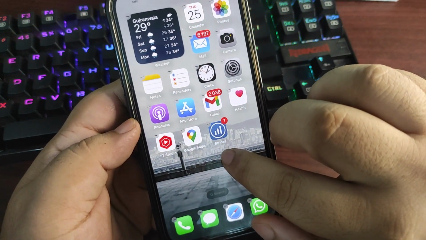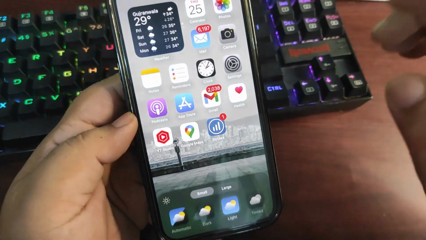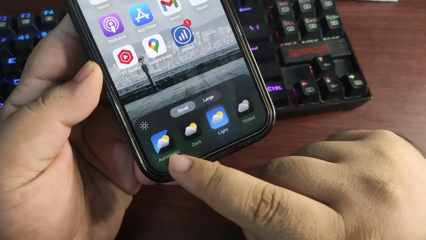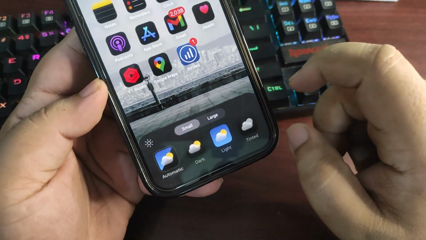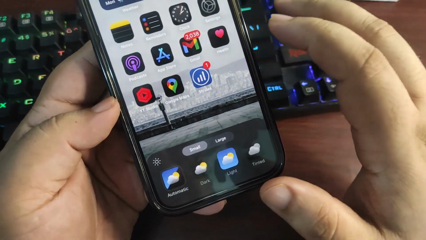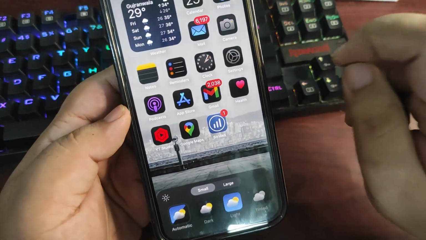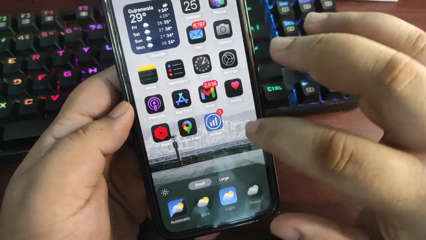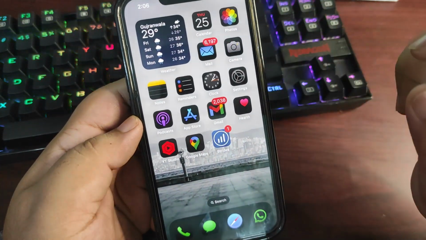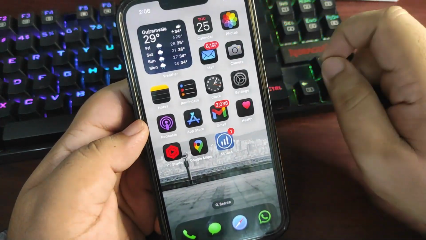If I go to the home page, go to jiggle mode, go into the edit section, customize over here. Before, this automatic button was not working, but now if I tap on this automatic section, the icon changes its color according to dark mode or light mode. It was also not working before, but now it is working. So these are some of the things that were changed and fixed finally in iOS 18 developer beta 4.